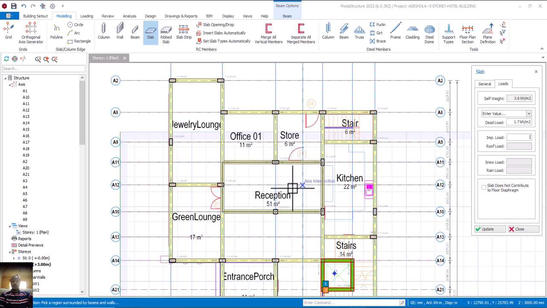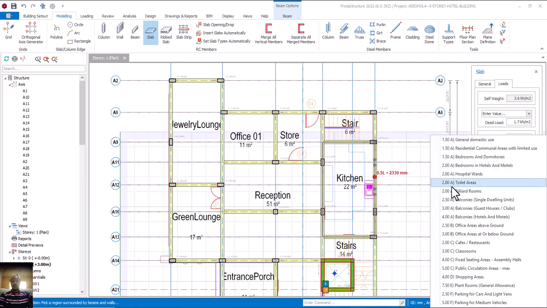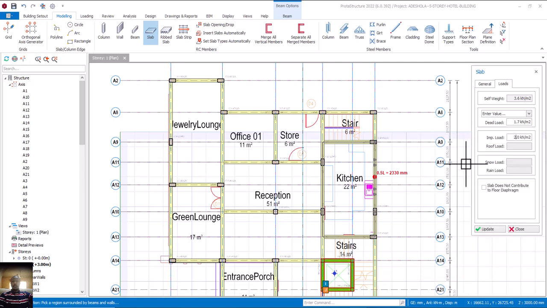Now this structure is a hotel. So I'll come to this place and right click. Once I right click, let's wait for it. Okay, I'll look for hotel. Let me start from up. Hotel, bedroom in hotel and motel. Can you see? There are bedrooms in the hotel and motel. I'll click on this.